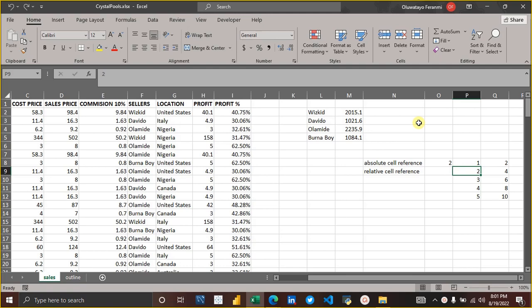So I told you that if you need to multiply 2 by the values here and you want the 2 to remain fixed so that it doesn't change to the next cell, all you need to do is make sure that when you reference this cell in your formula, it has to be an absolute cell reference.